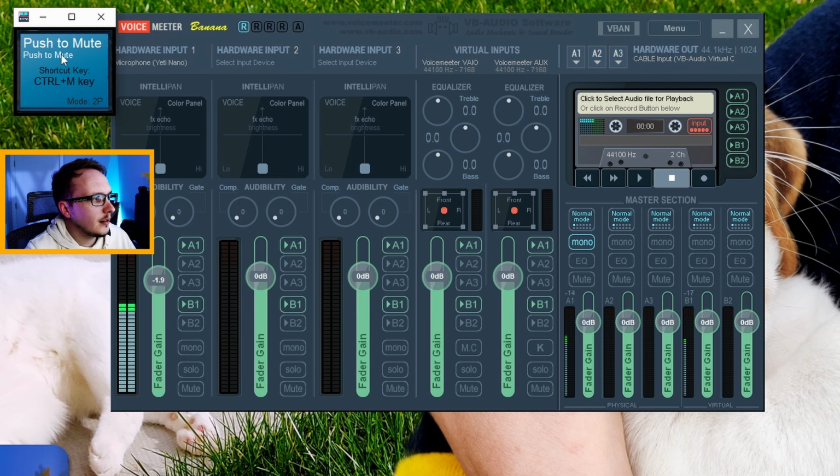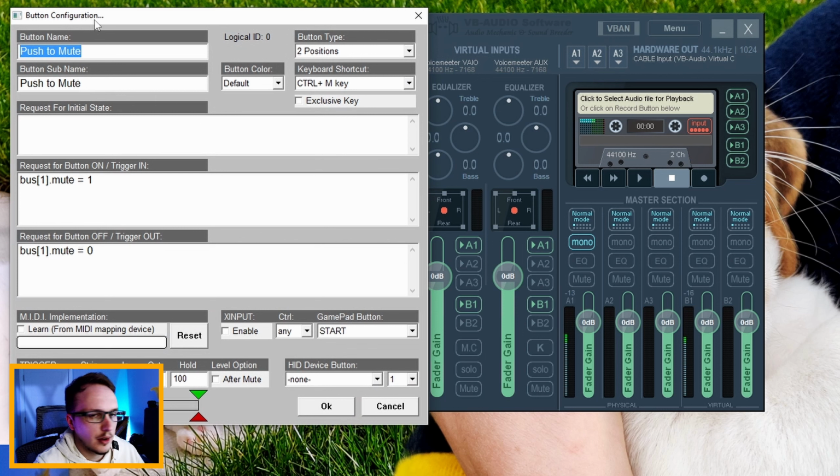And all you need to do then is right click this, and it will bring up this button configuration screen. As you can see, I've got it labeled as push to mute. It won't say that for you, but you can put that in if you like. Next up, we've got the button type, which I've got set to two push positions. That basically means it's a toggle button.